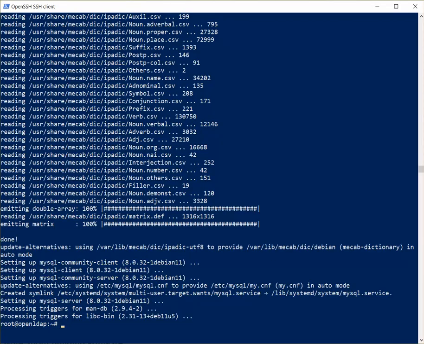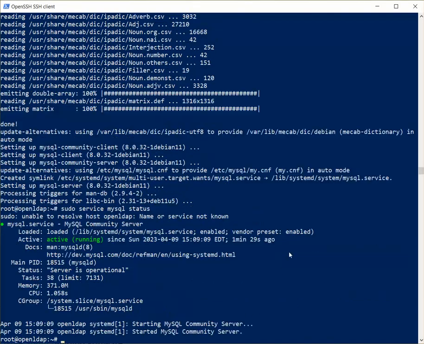Okay, let's go back here because the installation has ended. We're going to check the status, and now we're going to do, of course, the secure installation.